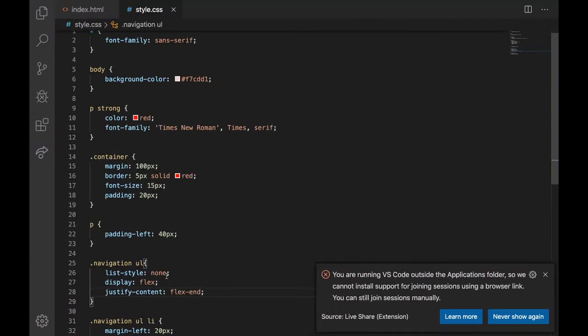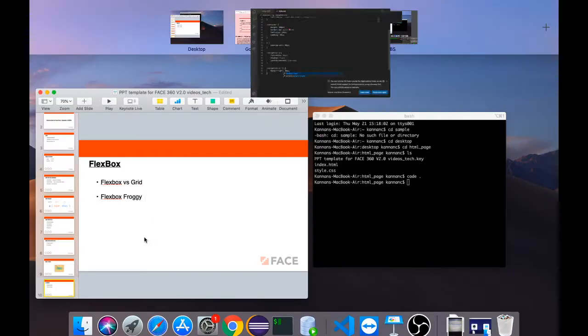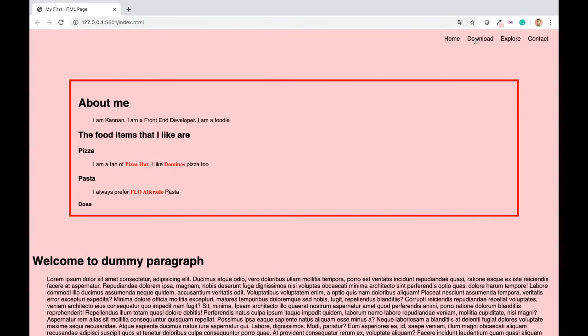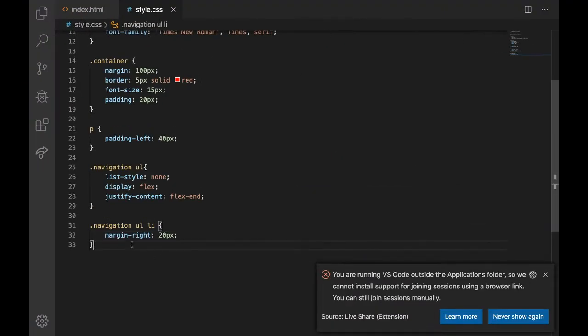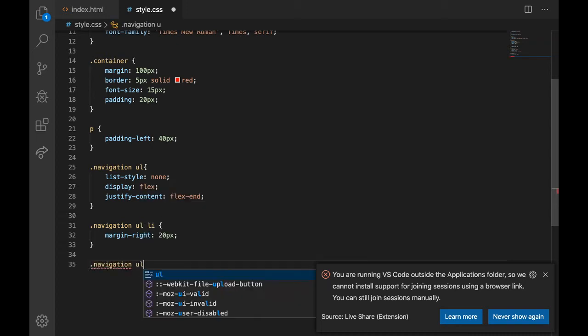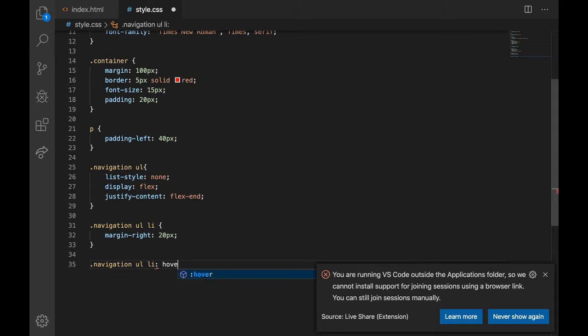So here, instead of margin left, I'll prefer margin right because it is placed at the extreme right of the page, right? Right now, when I hover over this, hover implies when I place the mouse pointer over this, I'll have to change the color or the background or something of that sort. So in such a case, what I would do is, again, dot navigation, inside navigation I have ul, inside that I have li, and colon hover.